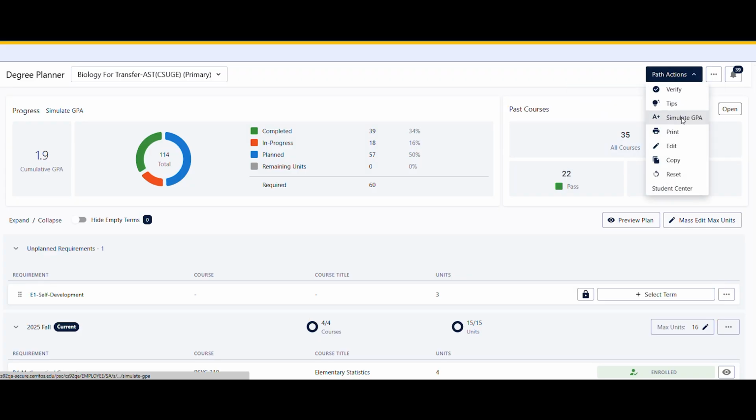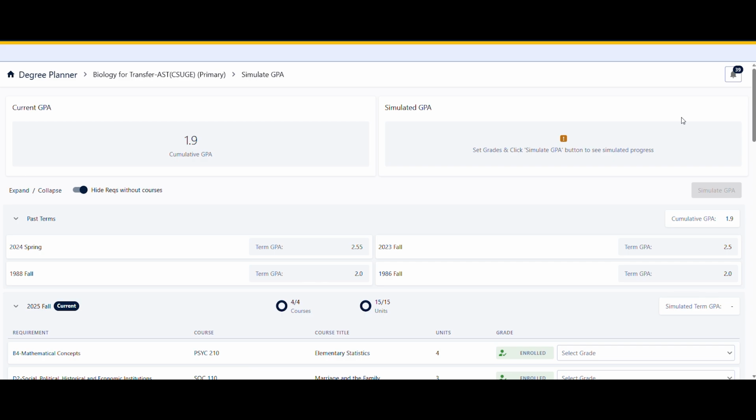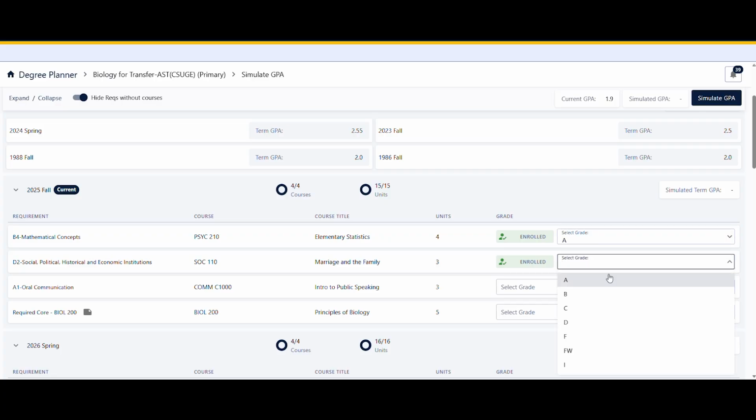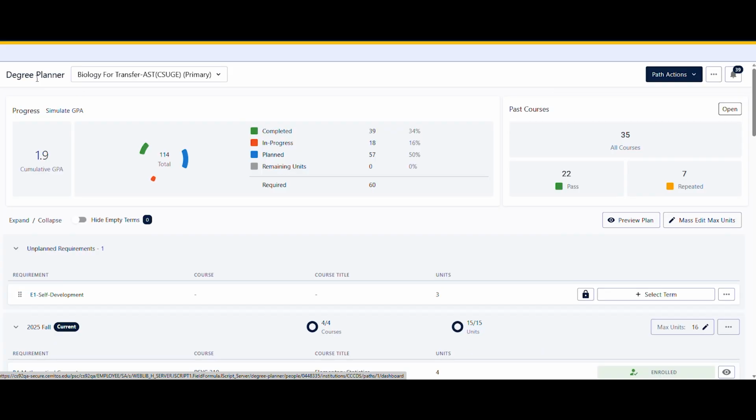Simulate GPA is just that. It opens a page on your planner where you can select grades for classes so that you can check how a simulated GPA would look. To return to your Degree Planner, simply click on the Degree Planner link located next to the Home icon in the top left corner.